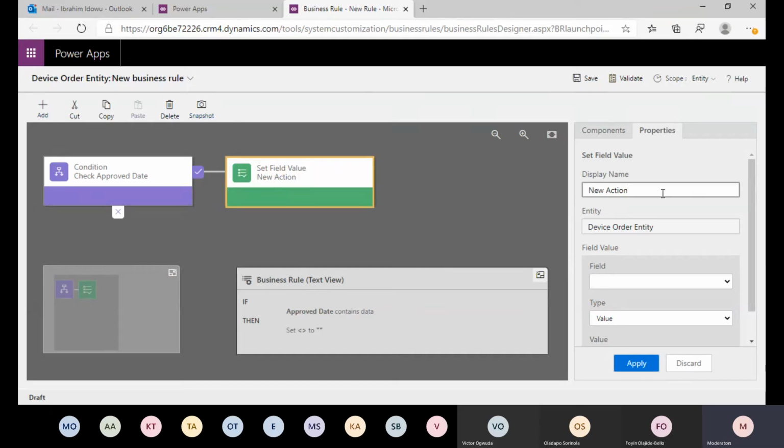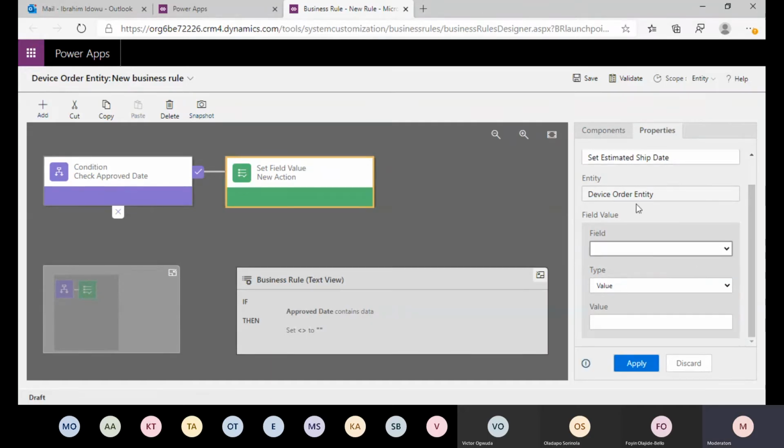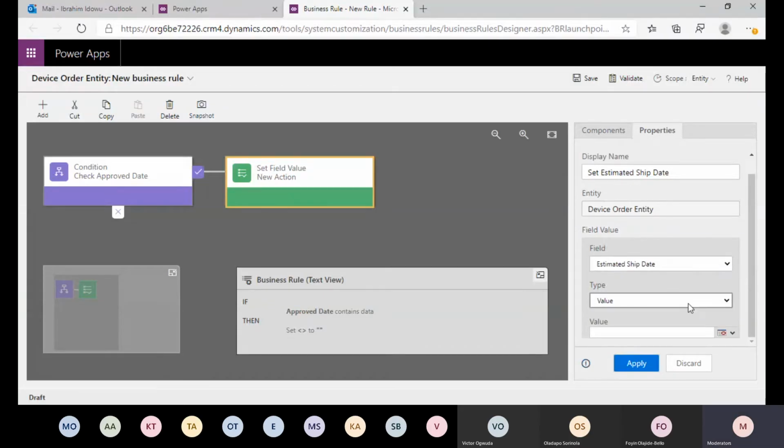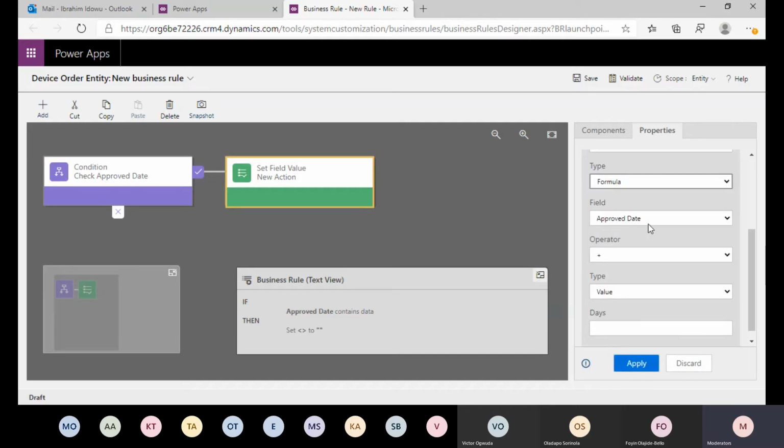Now remember that this is a condition. A condition will always come with true or false. So this is the true and this is the false. So I'll click on this true. Whenever it is true, what should happen? The new action should be that I want to set the estimated shipping date. So what do I want to set it to? The field should be estimated ship date. What's the value? It's a formula. What's the formula? I want to add the approved date plus 14 days. So which is the approved date? Yes. Plus value, which is 14.